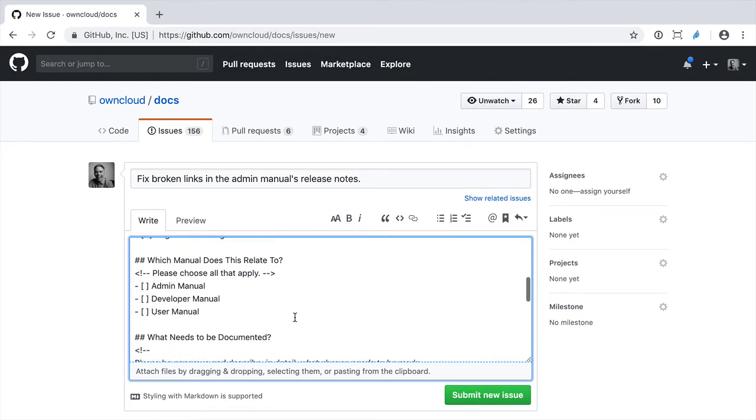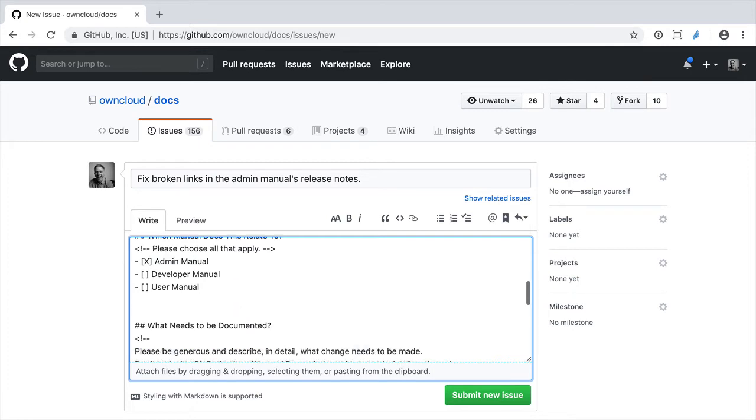Now onto the second question. Which manual does this relate to? Now, by default, you can pick one or more of the 3 core manuals, those being the admin, developer, and user manuals. I'll choose the admin manual. However, if your issue relates to another manual, feel free to add it here in a similar style, such as maybe iOS or Android, or for sakes of time perhaps, maybe just write other.